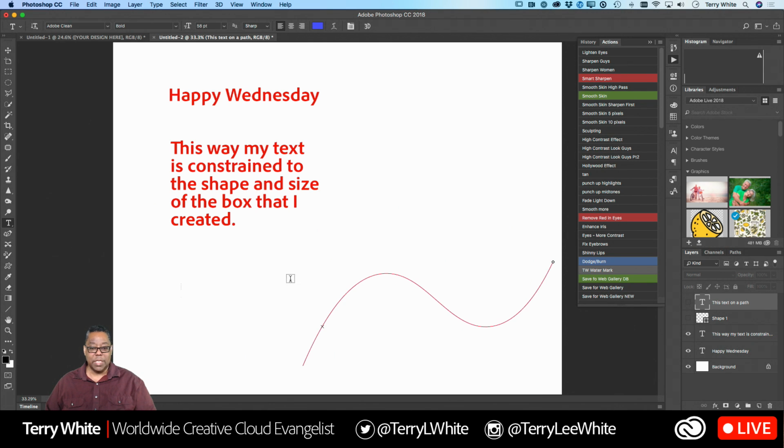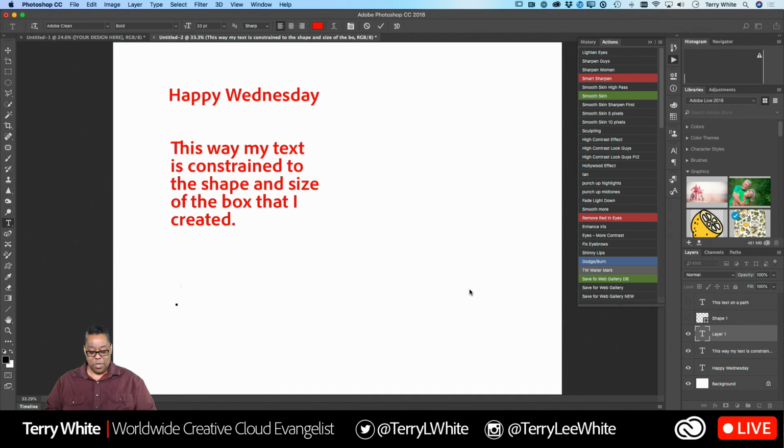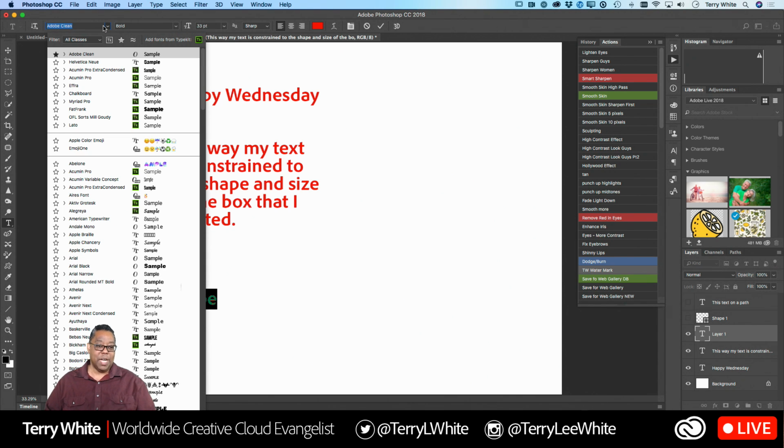So for example, I don't want to type on that path, so let's get out of that layer. Let's say I want to create some text down here. I'm just going to click and type the word type. Now, it typed it in whatever point size and whatever font I was on. So if I want to change that, I hit Command A, Control A for select all, by the way. And then I can go in here and choose whatever font I want.